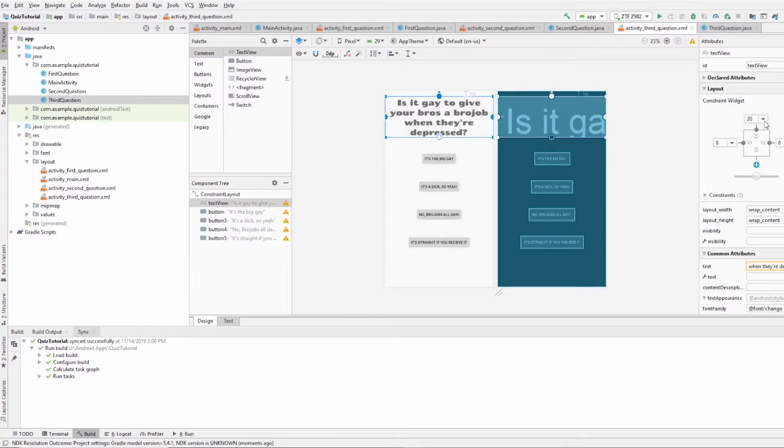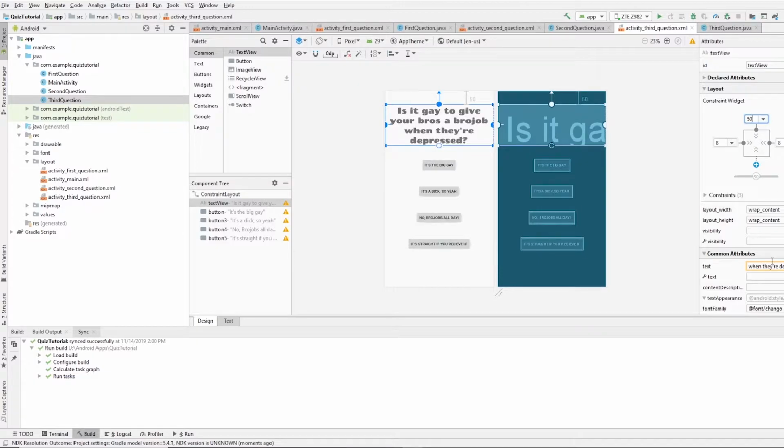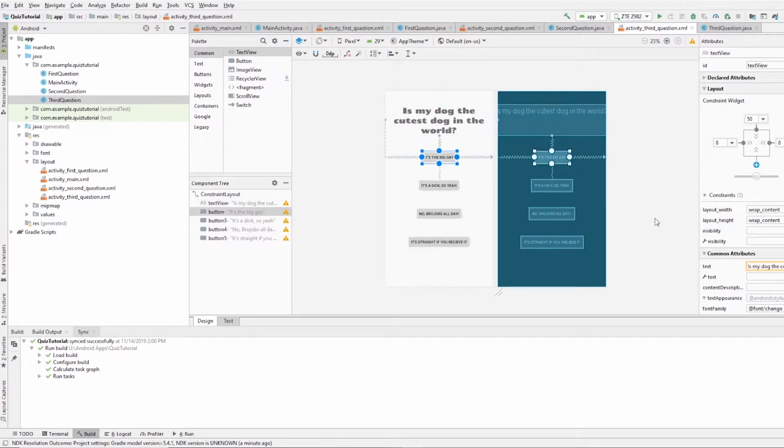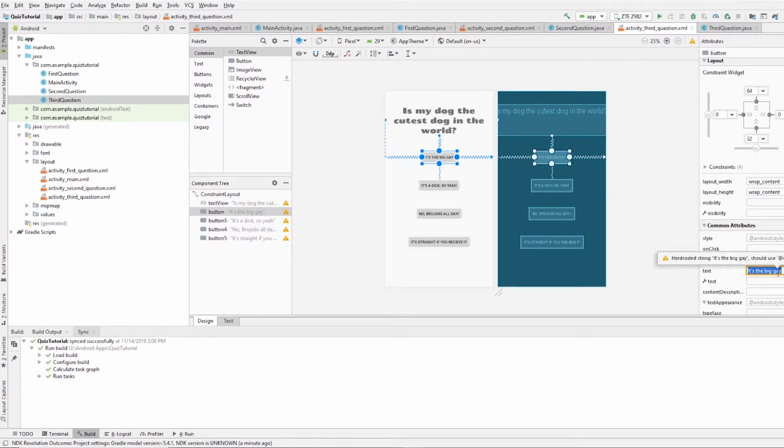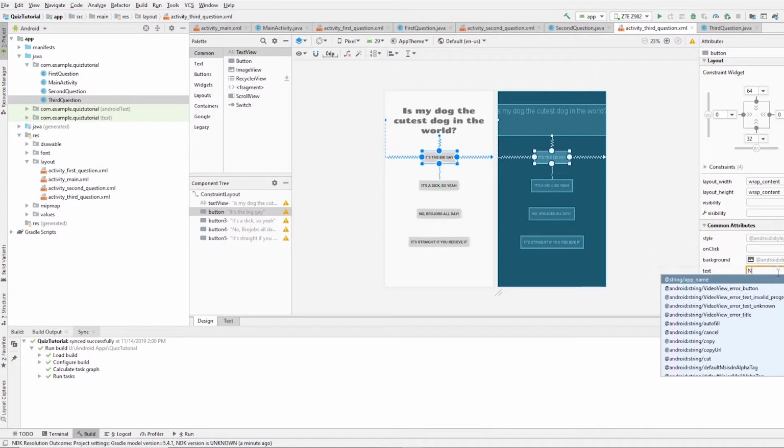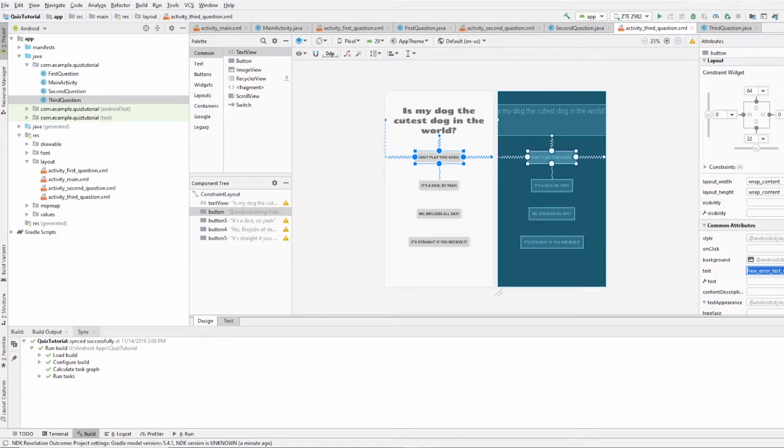But since we're going to use less text for this question, we just want to put that to 50. Then in the text field, we want to change that. I'm just going to ask, is my dog the cutest dog in the world? And so now the four options are going to be no. Oh gosh, no. Be careful with that. So no, mine is the cutest.